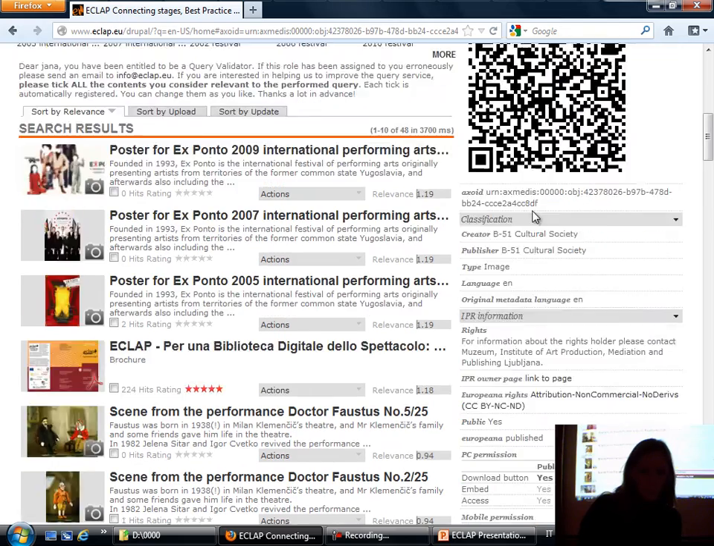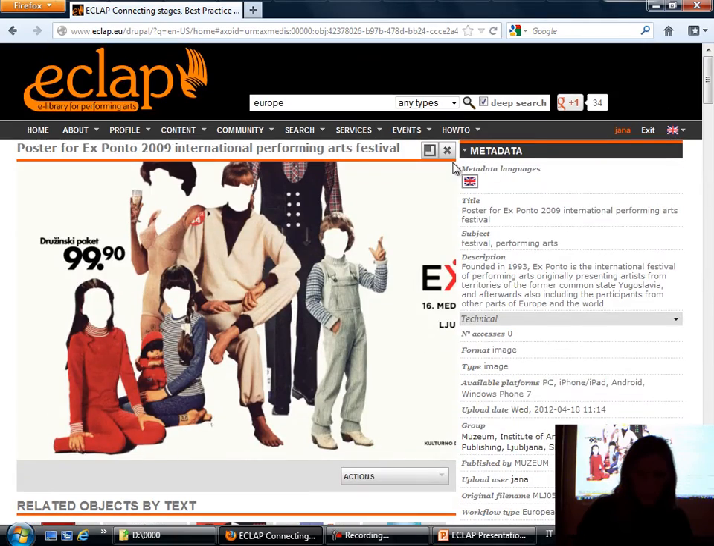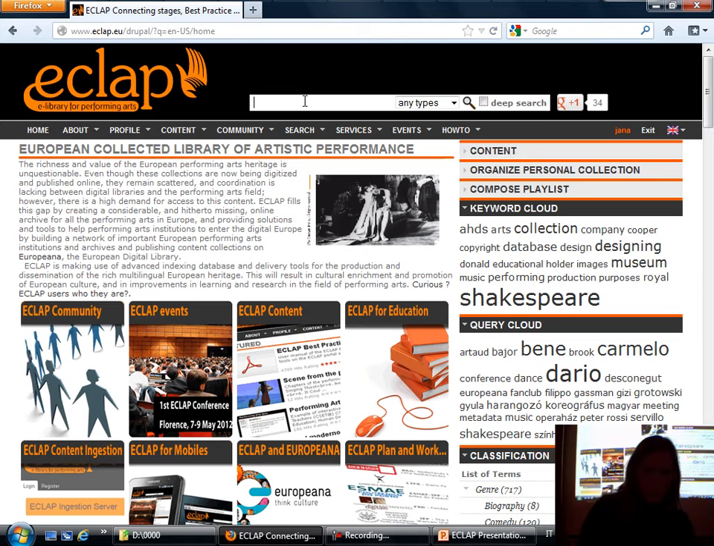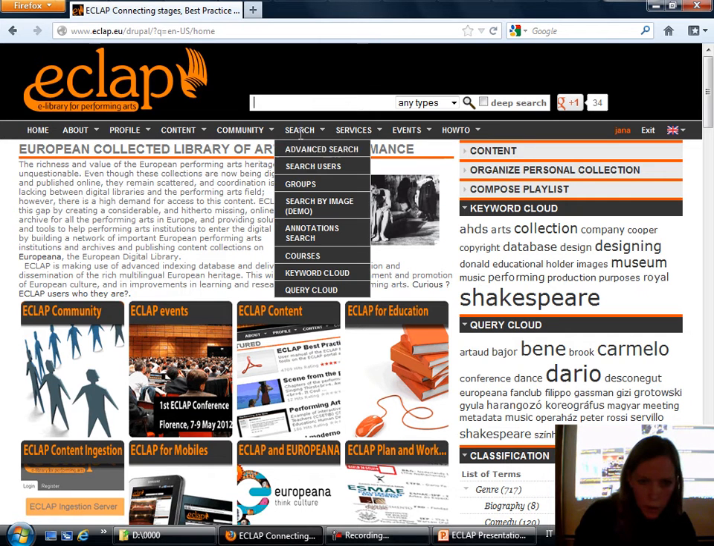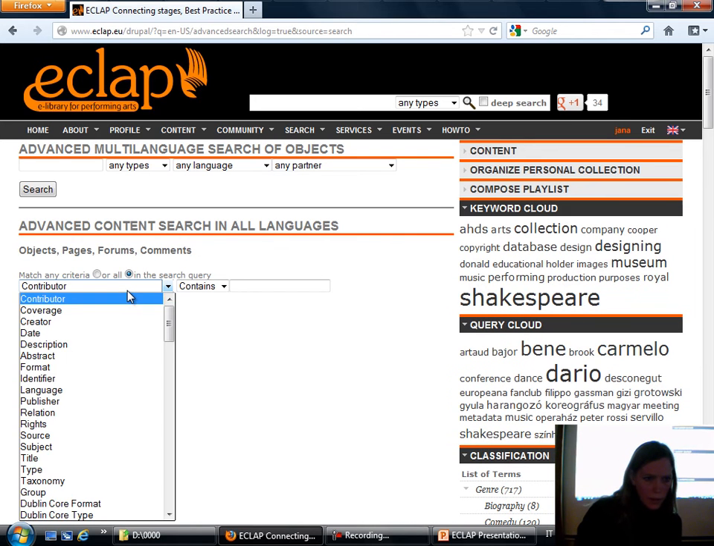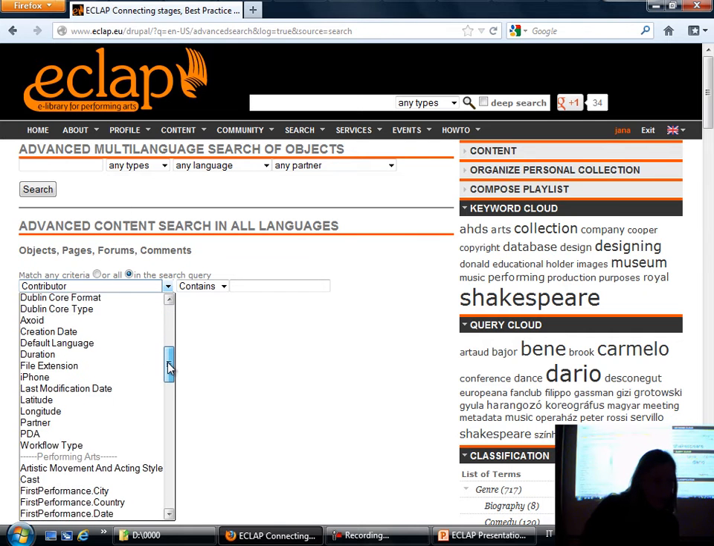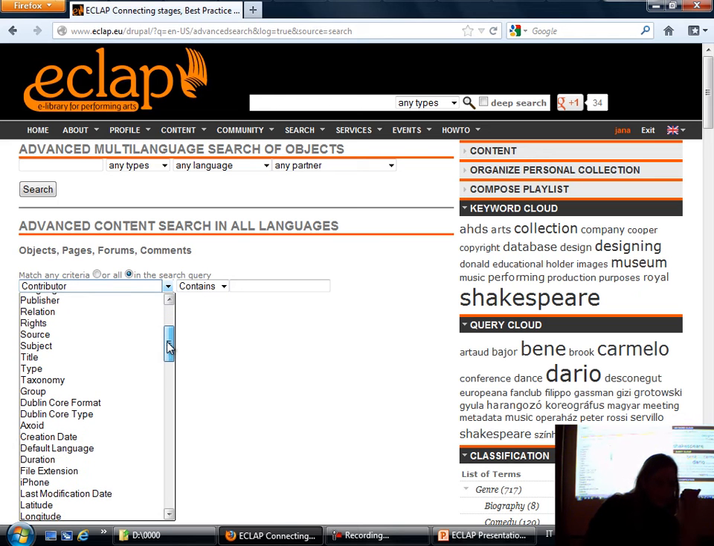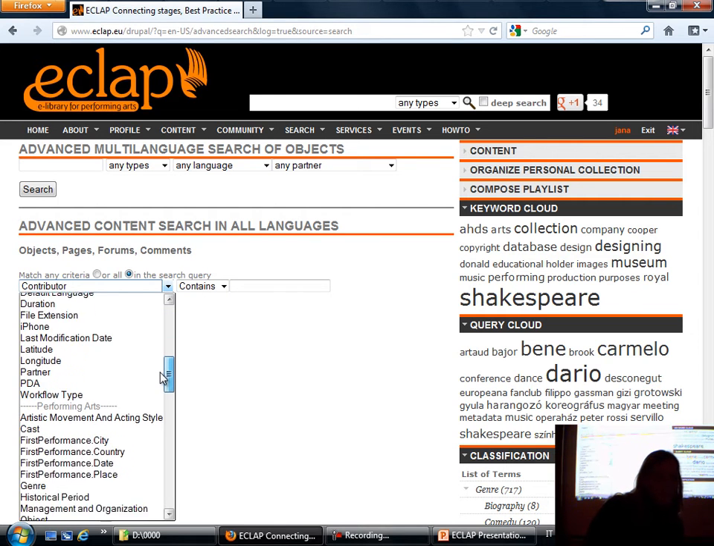Okay, so I'm going to go back to my, okay, I'm going to go into the advanced search, and here I can search on all of the DC terms, the DC metadata, the DC terms, the technical, and the performing arts metadata.